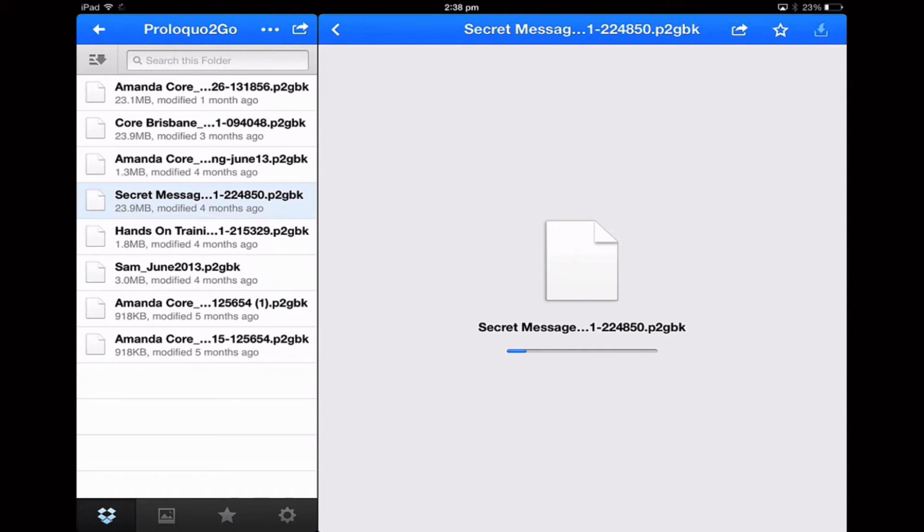Okay, depending on the size of the file, what it's actually doing right now is taking that backup file, and you can see the .p2gbk file extension on the end of it. It's taking that backup file that's currently sitting up in your Dropbox folder in the clouds, and it's downloading it onto your iPad. Okay, so it's putting it back onto your iPad. So we'll give that a moment to go through.